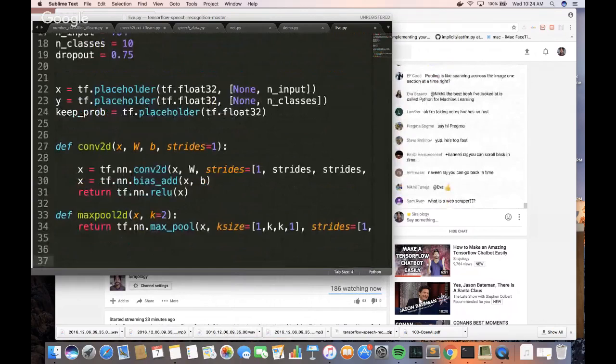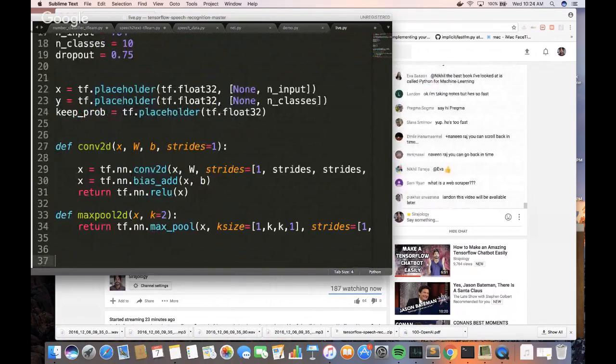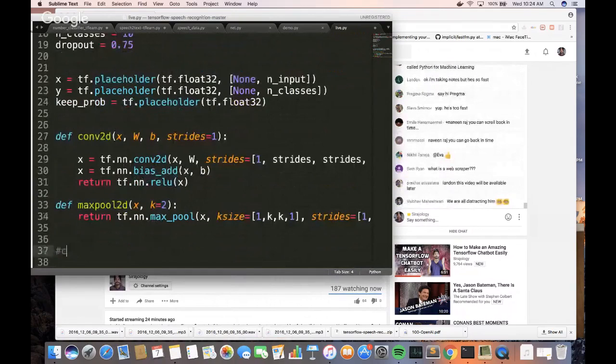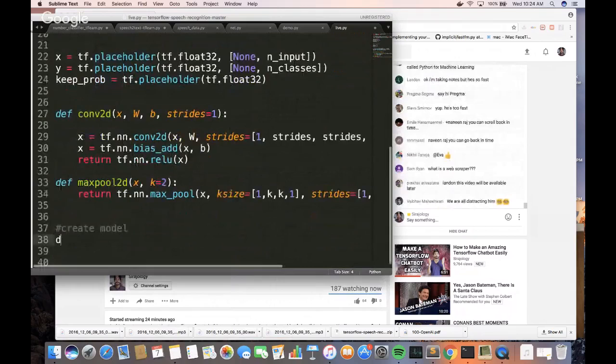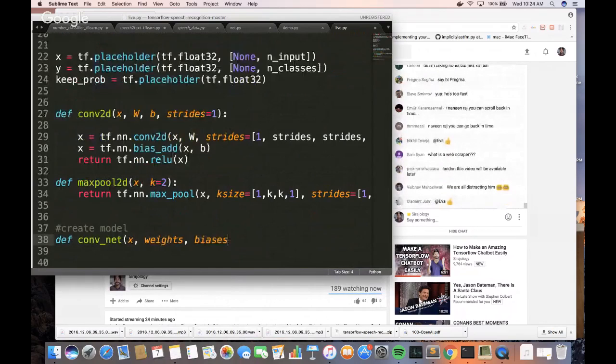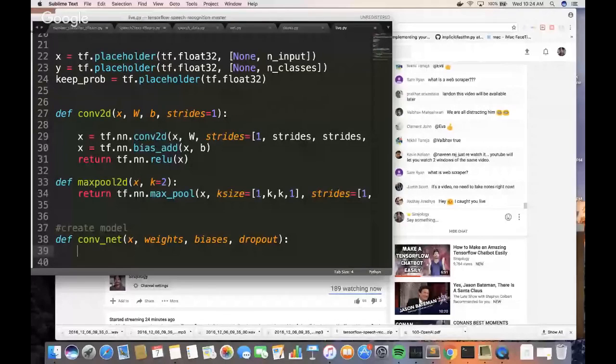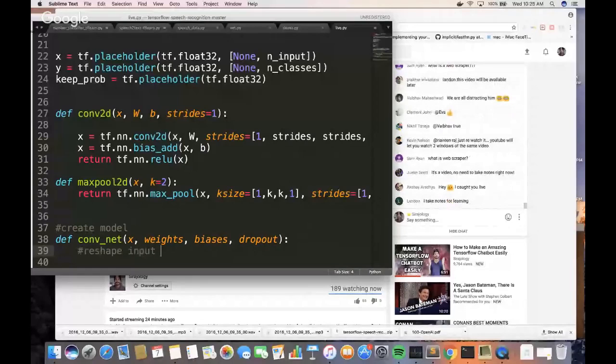So that is our pooling layer. And so now let's create our model. Okay, we've created our definitions here. Now let's create our model. So create model, and we're going to say convolutional net x, weights, biases. We're going to take our x, which is our input, our weights, which are the connections or synapses between our layers, our biases that's going to affect each of our layers in some way, and then our dropout. So first, before we do anything, we want to reshape our input data so it is formatted for our computation graph that we're about to create.